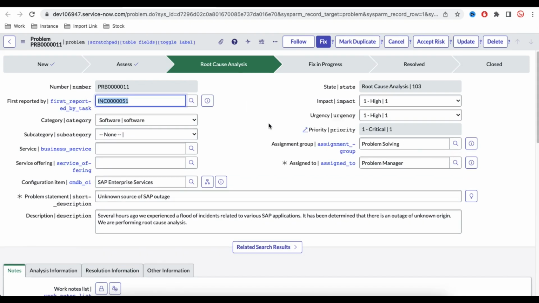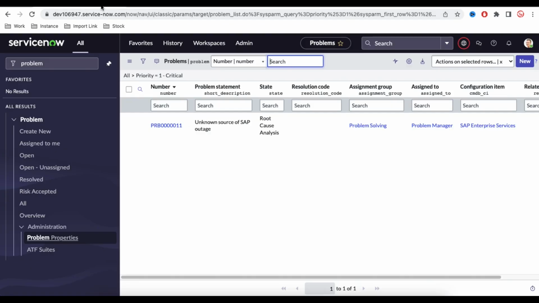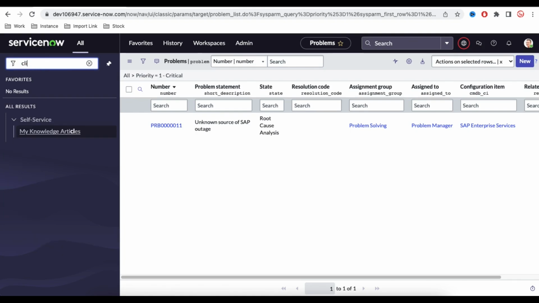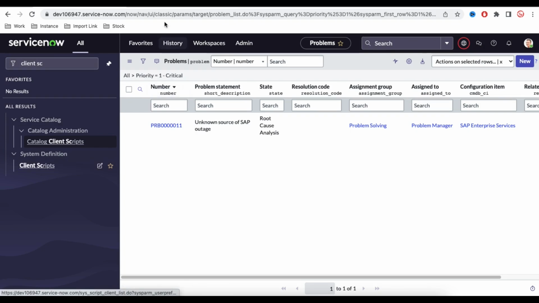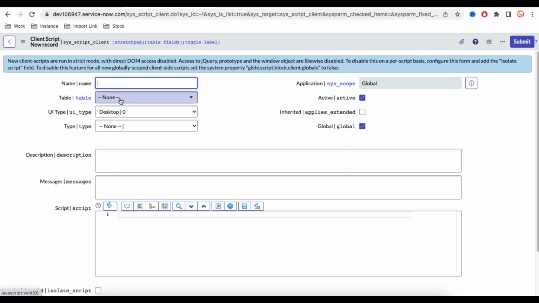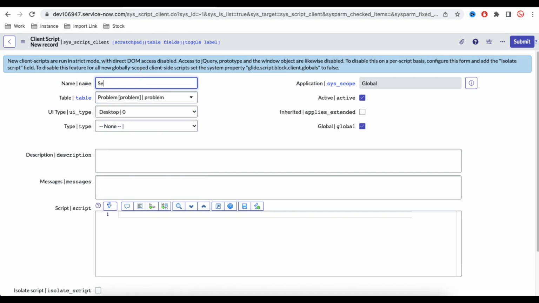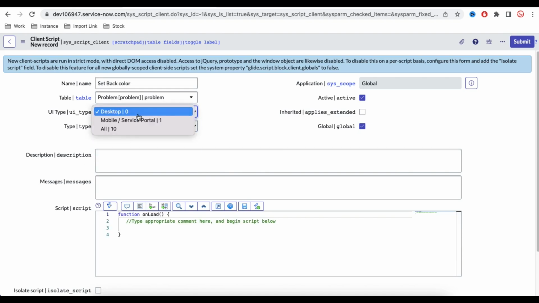To implement this, I am using an onload client script. The object I am using is the client script onload, and the method I am using is g_form. In g_form we have various methods; I'll use the getControl method. First I'll go back here and write a client script. Here I'll create a new one, put the table name equal to problem, and name it set back color. Type will be onload, and that will be all.